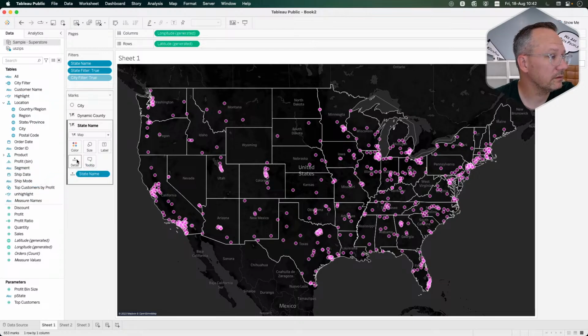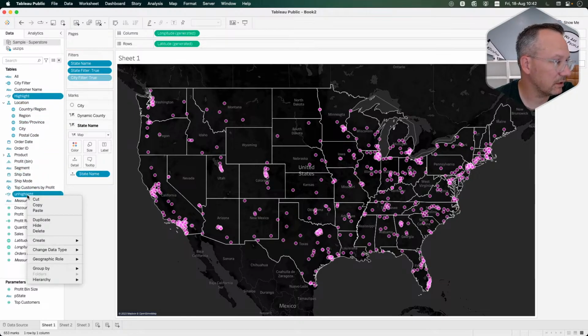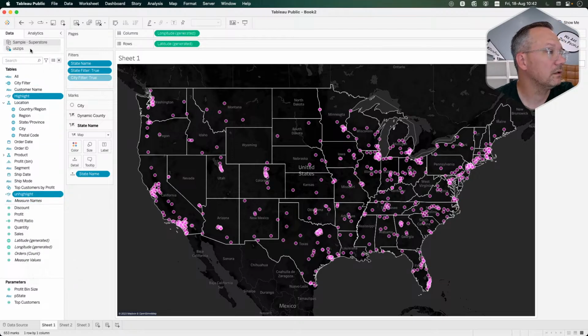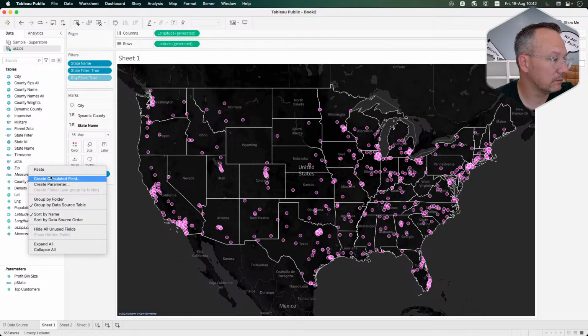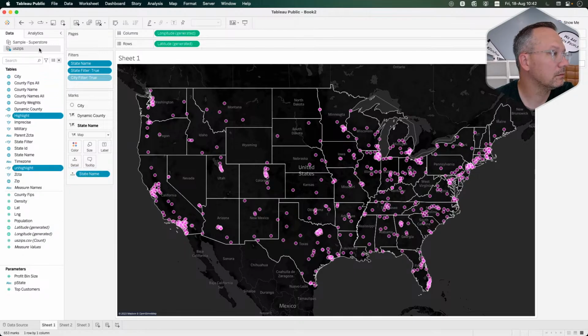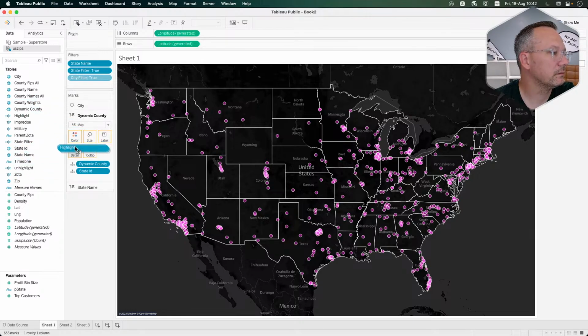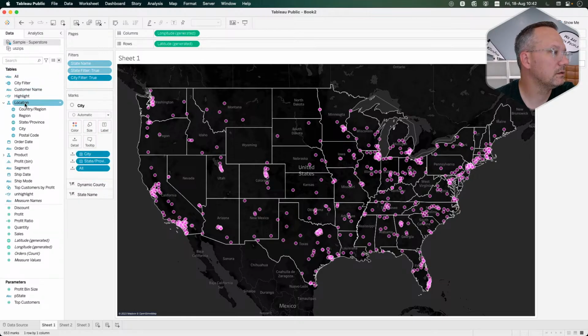There. Put that on detail here. Can't do that because those are different data sources. Okay, so I'll copy that and put that here. Now we'll take highlight and unhighlight, drop those on detail here. City. Highlight. There we go.